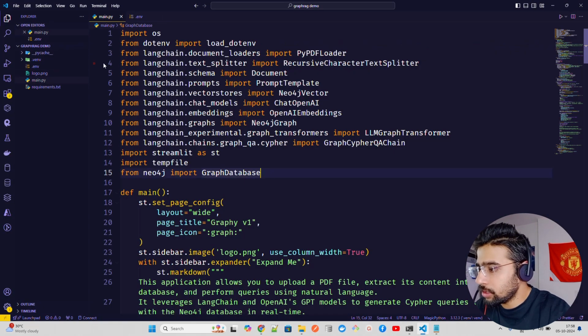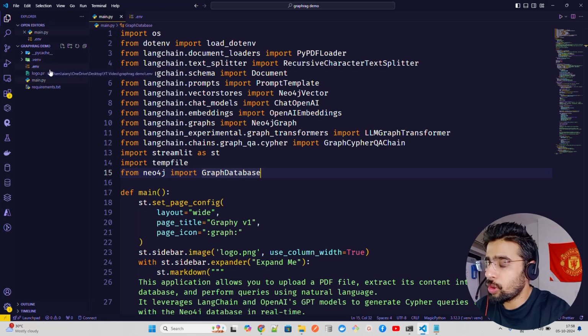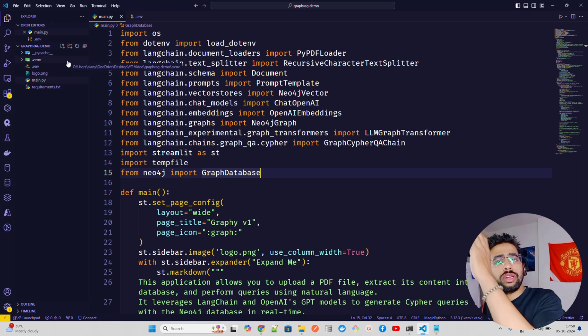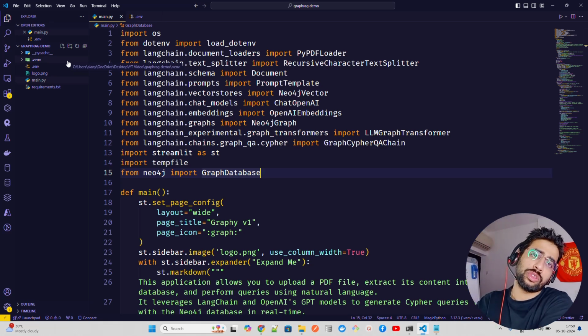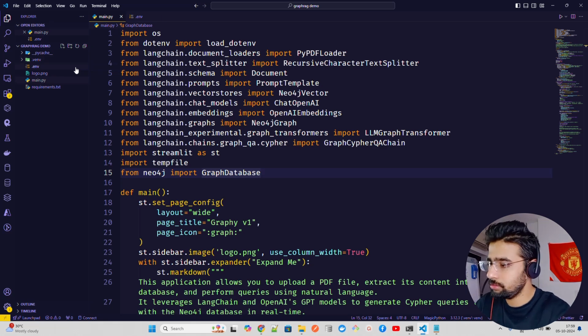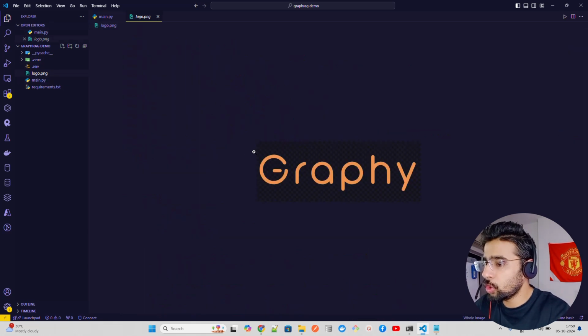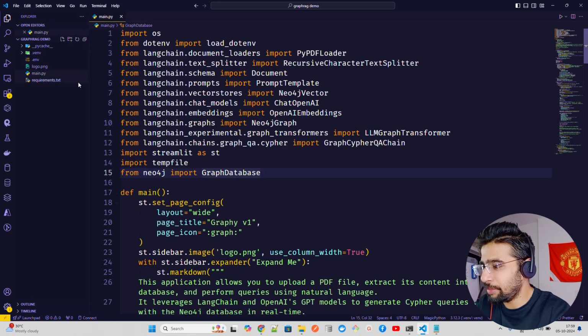If you look at the code directory, I have created a virtual environment in Python, called .venv. I have a .env file where I have set up all of my envs. And of course, if you don't want to take the credentials through an input, you can set up that env over here. I have a logo.png called Graphy. I just named it something; you can name it whatever you want.